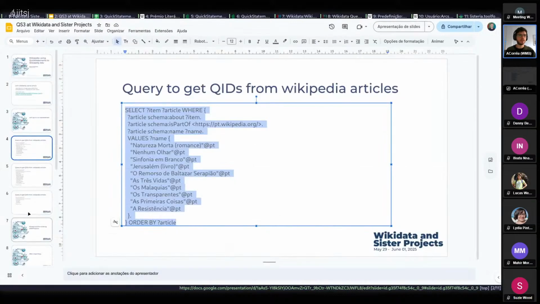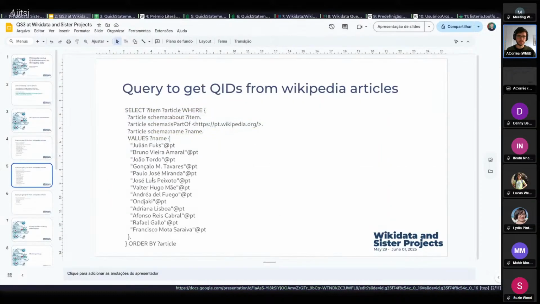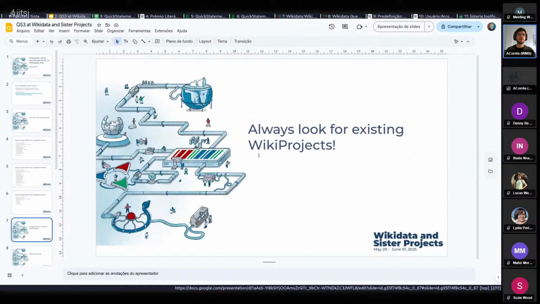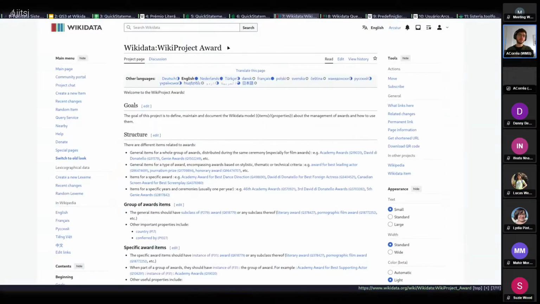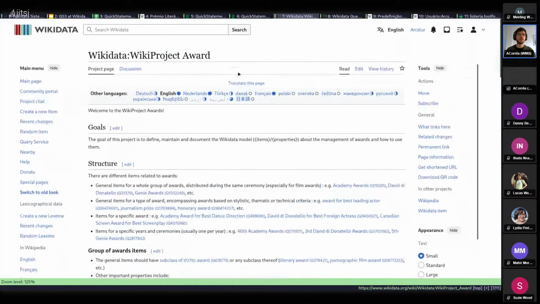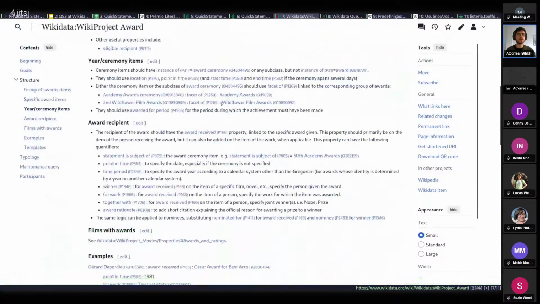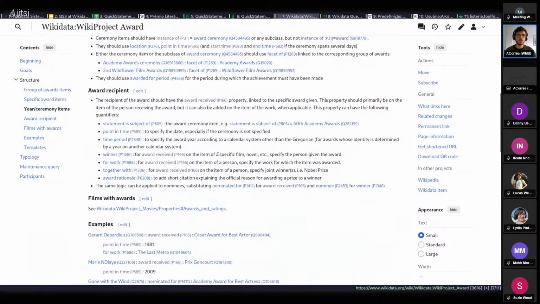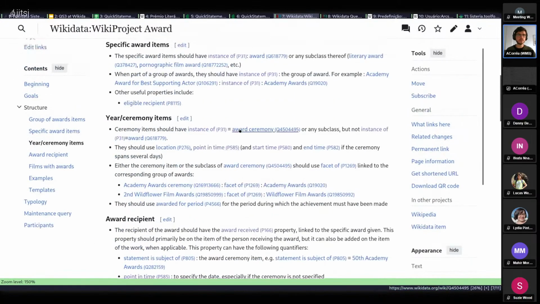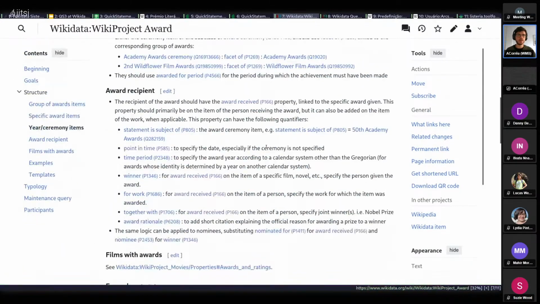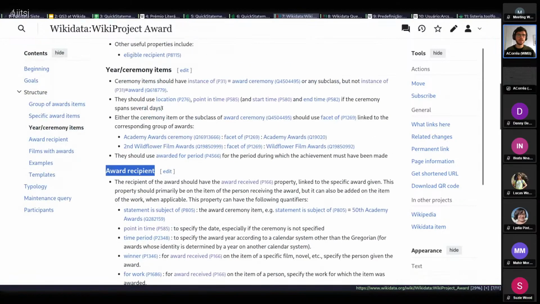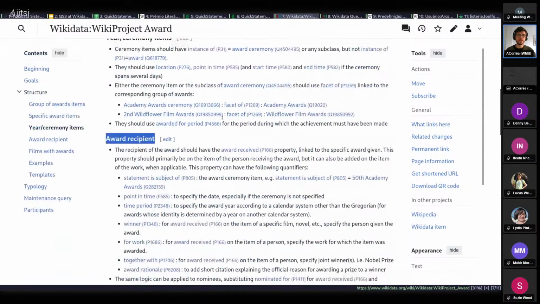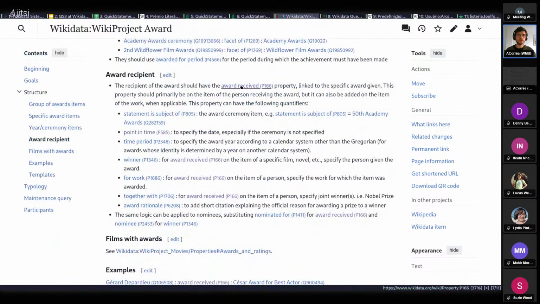And this is the query for the other stuff, for the authors and the countries. So it's always a good idea to look for existing wiki projects. And when you search for wiki project awards, you can see that there is one, Wikidata wiki project award. So you can see how the community has made a consensus about how to model the awards. And then for us, the specific part important here is the award recipient, because the item award already exists. So here's the award recipient.